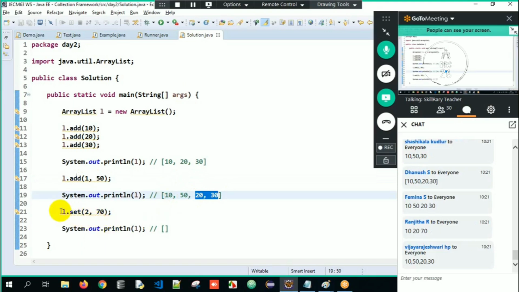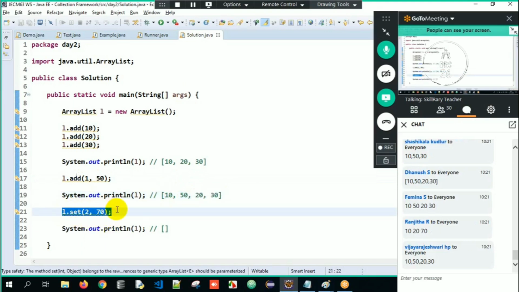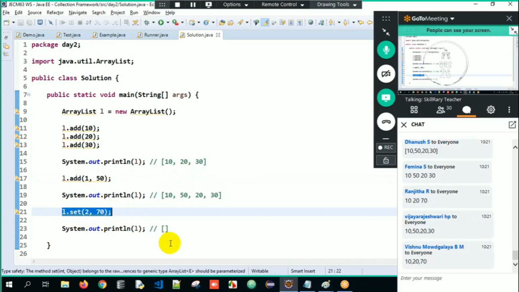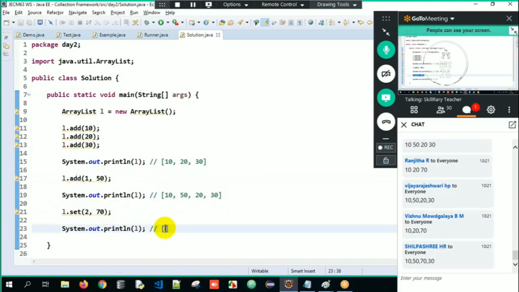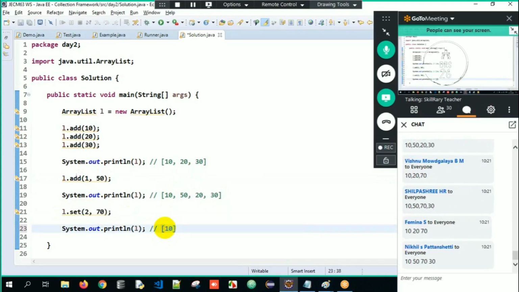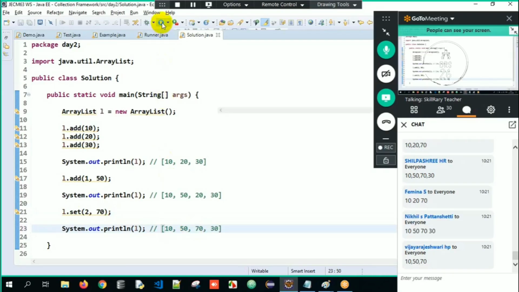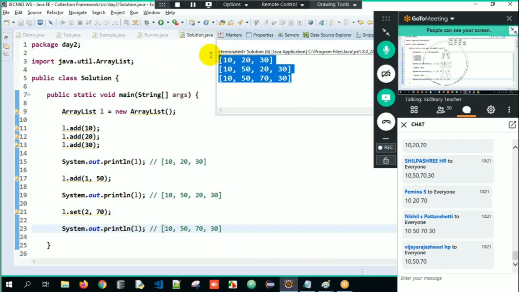Now here L.set(2, 70) means what is happening over here? Can you tell me the output? See, 10 will be as it is, 50 will be as it is, but in index position 2 I will store 70. The already existing object doesn't get shifted, it gets overridden. So the object will be 30 here. Now when I execute it, I will get this respective content.